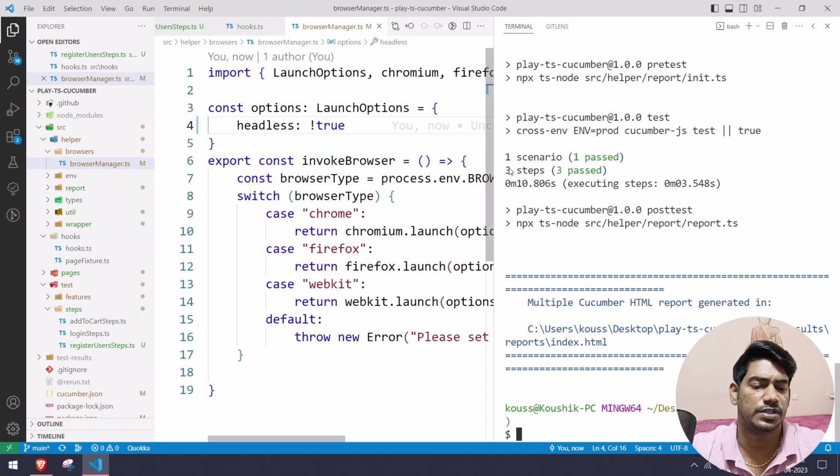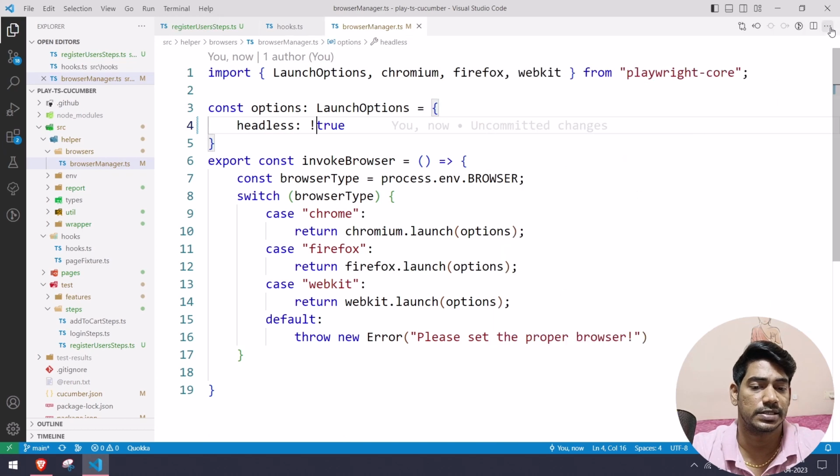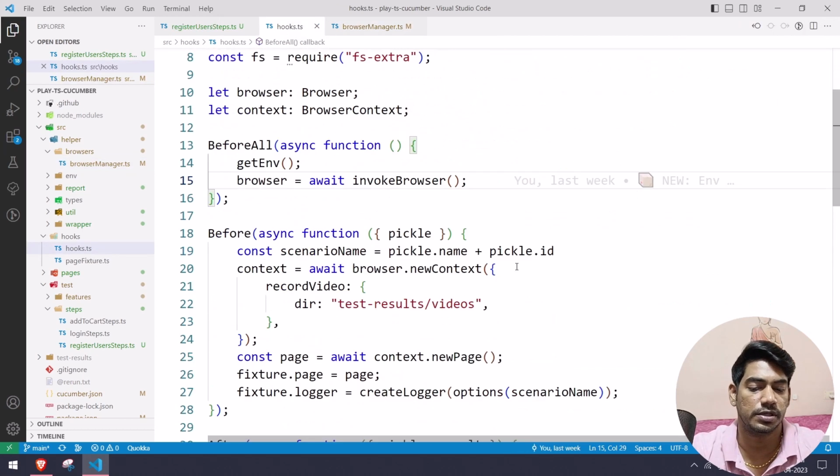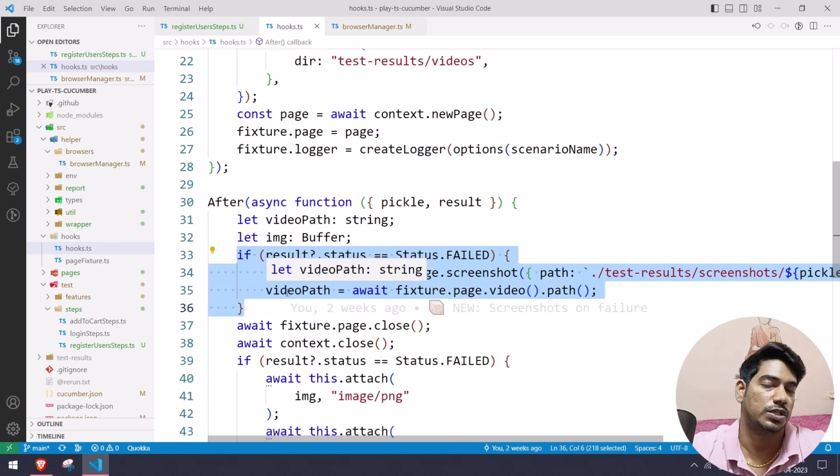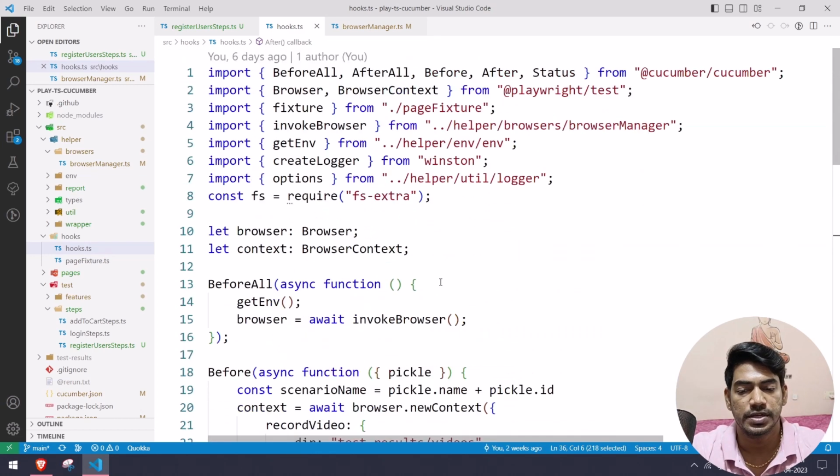If you want to have the screenshot for your pass scenario as well, it's simple, you know how to do it. You just have to move it outside of the condition, and that's it. Pretty simple. Okay, so that's it for this.